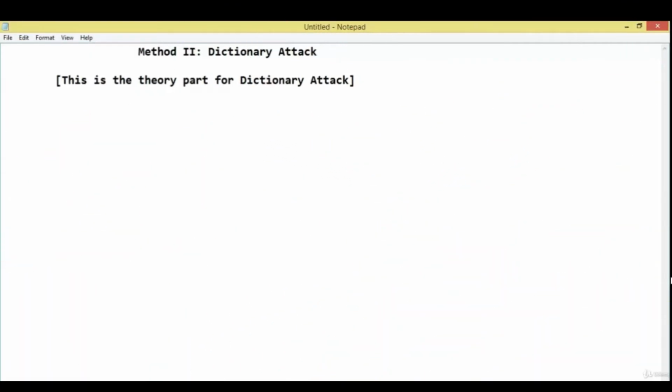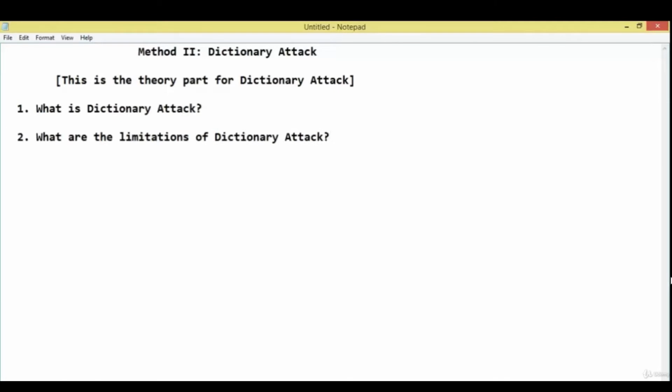Now, what is a dictionary attack? A dictionary attack is a technique or method used to breach the computer security of a password protected machine or server. A dictionary attack attempts to defeat an authentication mechanism by systematically entering each word in a dictionary as a password, or trying to determine the decryption key of an encrypted message or document.